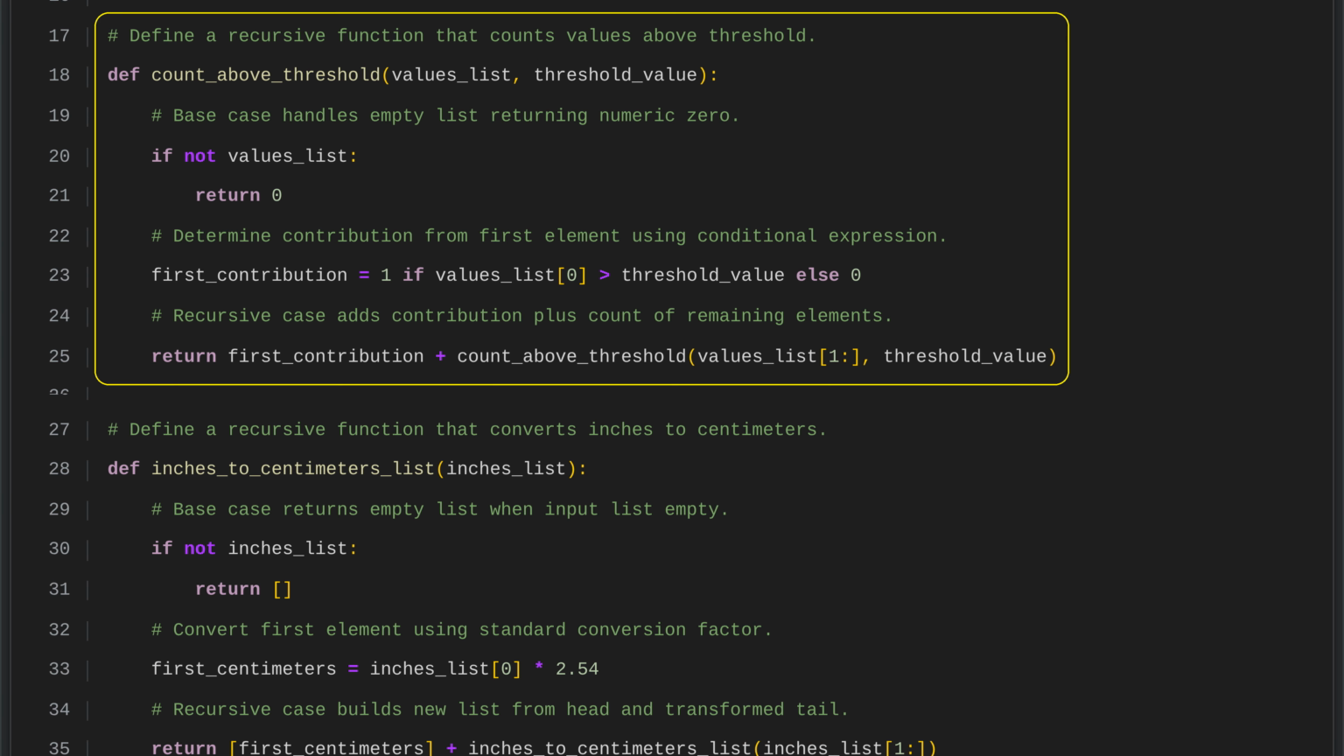We define a function that counts how many elements in a list are greater than a given threshold. It first checks if the list is empty. If so, it returns 0 because there is nothing to count. Otherwise, it looks at the first element and assigns a value of 1 if this element exceeds the threshold, or 0 if it does not. The function then adds this value to the result of calling itself on the rest of the list, building up the total count of elements above the threshold as it goes.